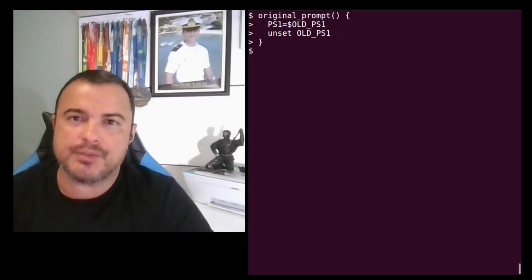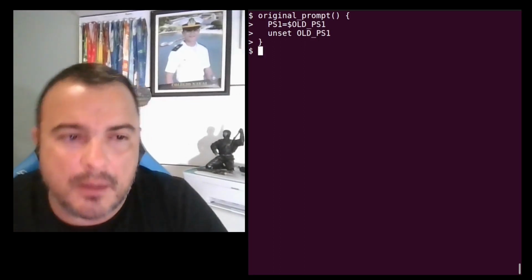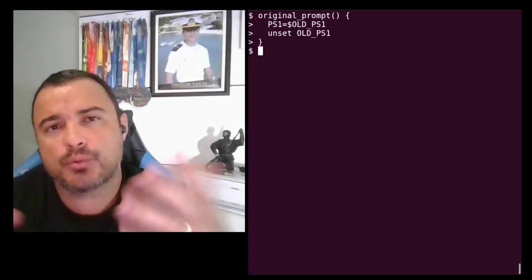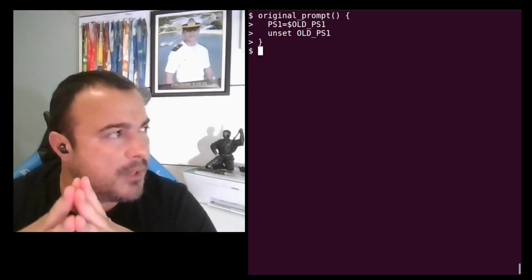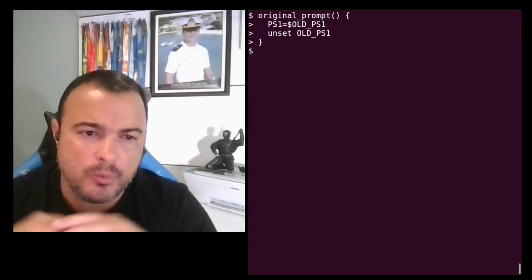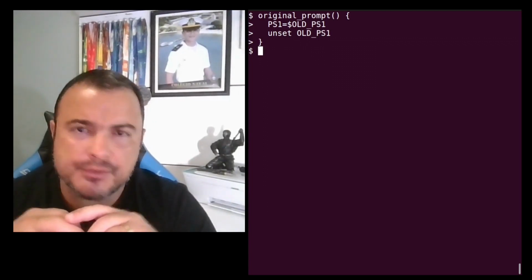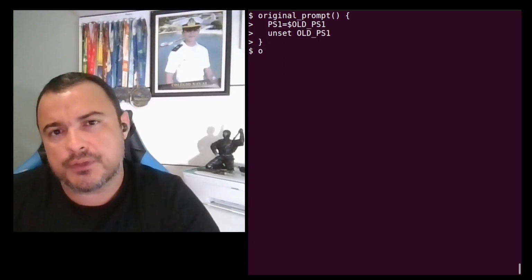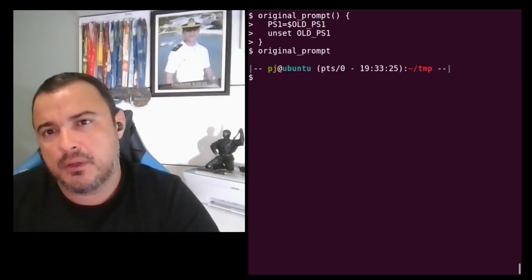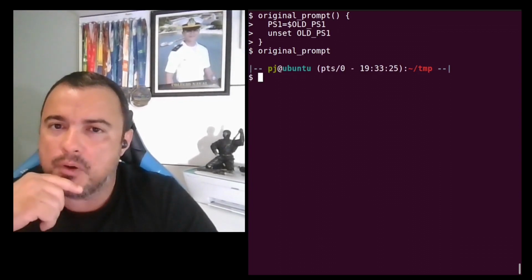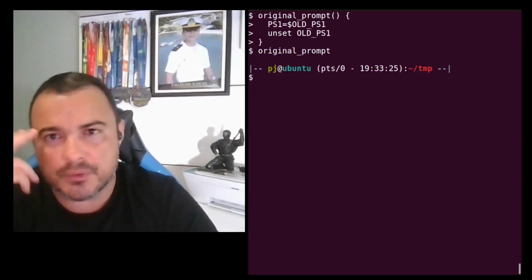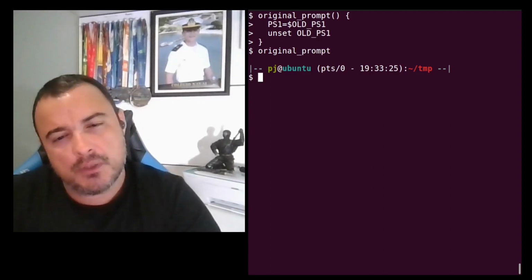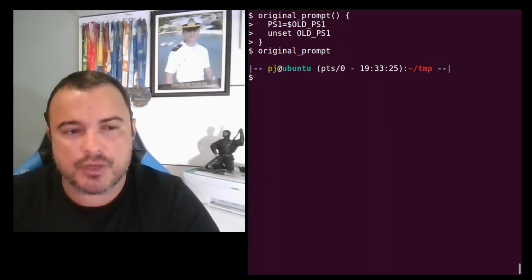When I use the unset command here, these commands destroy the variable old PS1. That means this variable will be deleted and will not exist anymore in the current terminal. So I will invoke this function original prompt here, and my prompt gets back to the original. So I can start to call both functions to see if it's changed the value of the prompt.